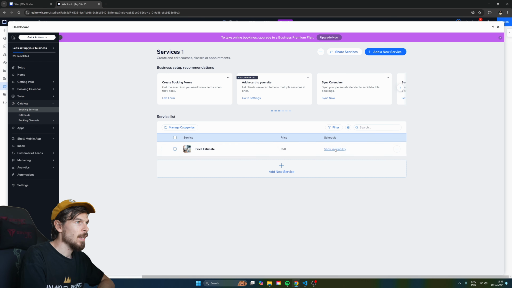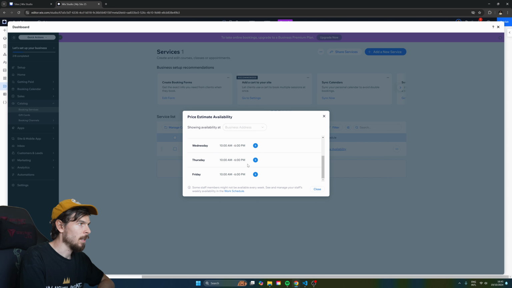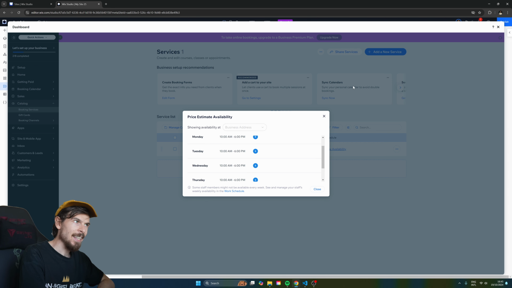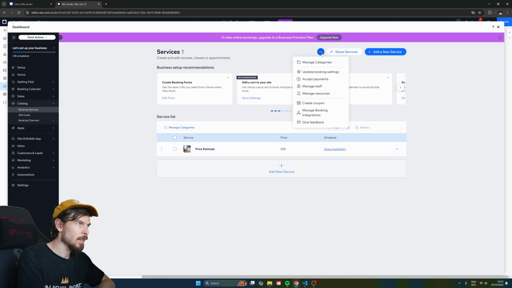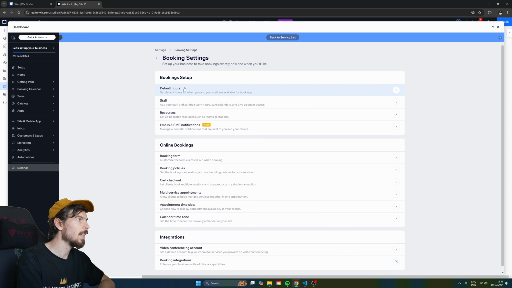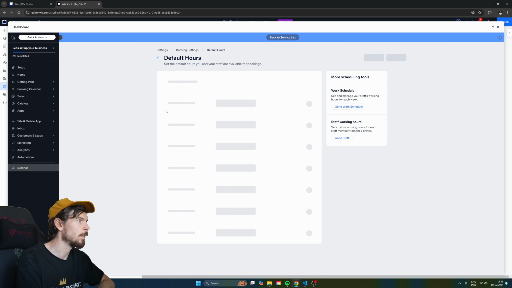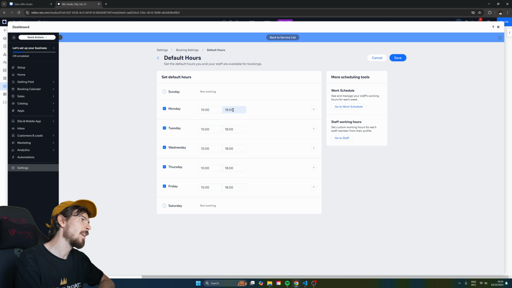And for that, you can go either here on show availability. I don't think you can edit it from here, but you can edit it if you go here to the 3 dots at the top and head over to the booking settings. So right here, as you can see, we can set up the default hours. So let's click on that. It's from 10 to 6. We can set a shorter duration if we want.